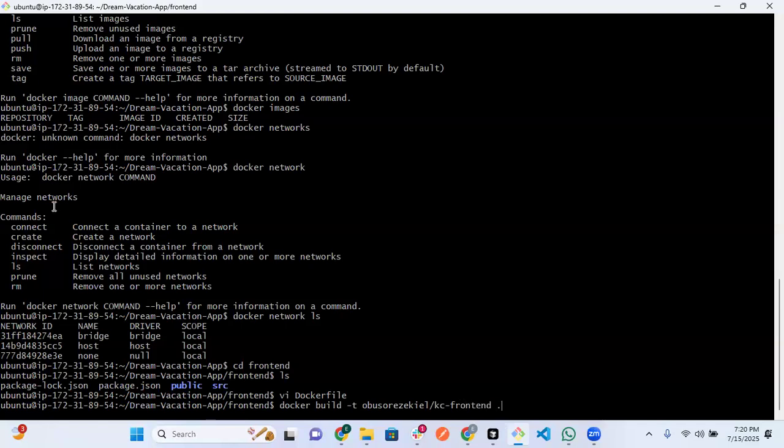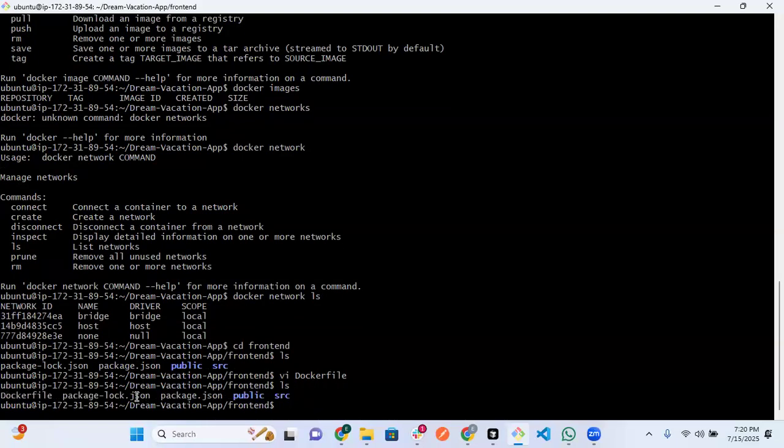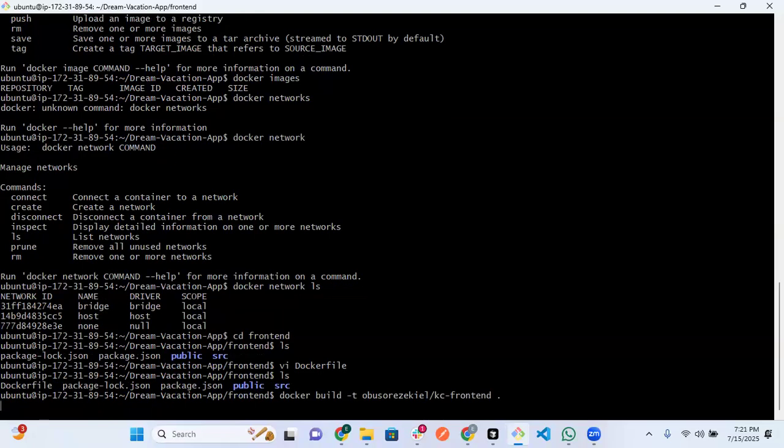So dot is showing you that this Dockerfile is in this directory where we are, in front end. Let's try it. If you do ls, you can see that there's a Dockerfile here. So when we now do docker build dash t, this is my Docker Hub, because we'll still push it to Docker Hub, we're tagging it as KC front end, then dot. Once we do this, you press enter.